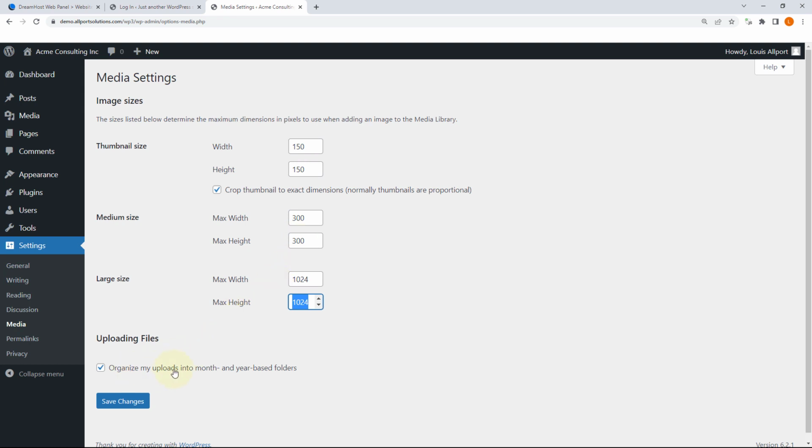And uploading files, by default, it organizes them into months and years. You can turn that off, but it puts everything in one folder, which can become rather cluttered. So let's leave it as default for now. If you turn that off, you probably want to create your own folders for uploading images. That's a separate conversation. This is fine for now, I would say.